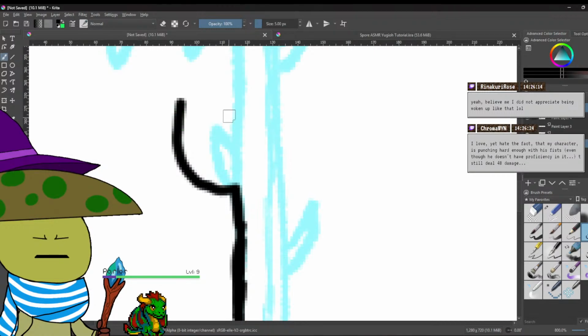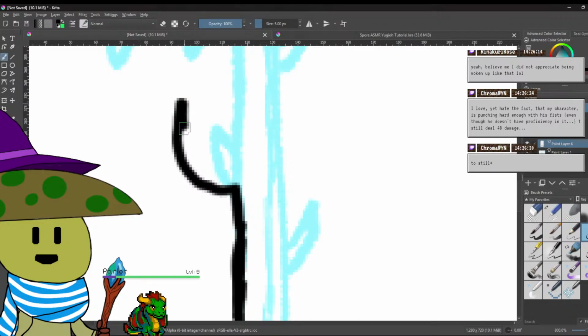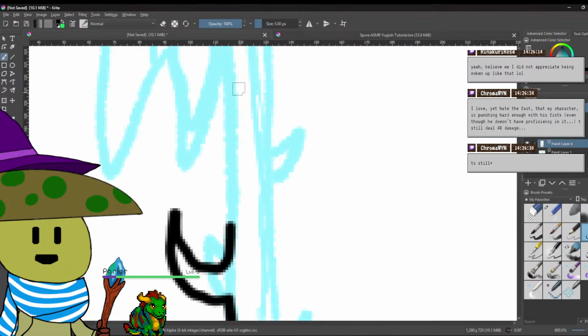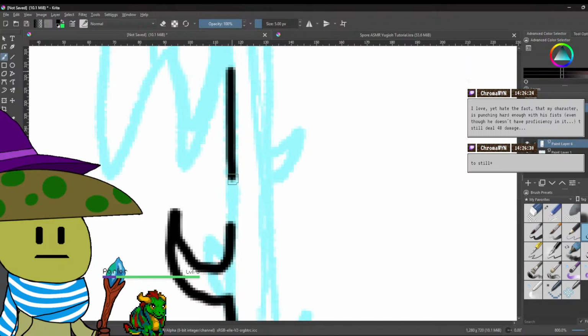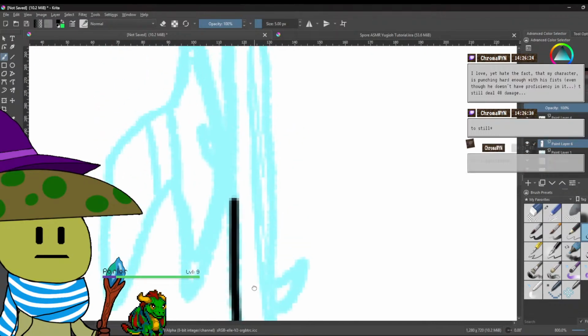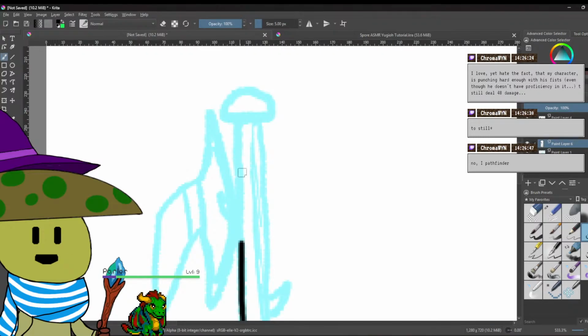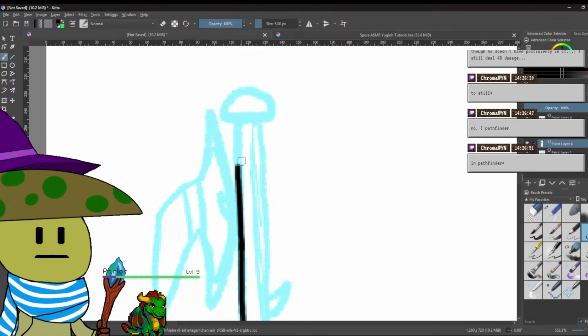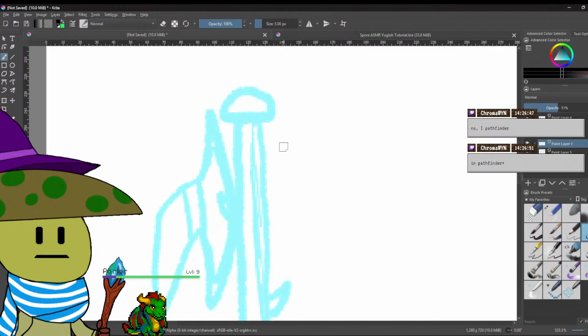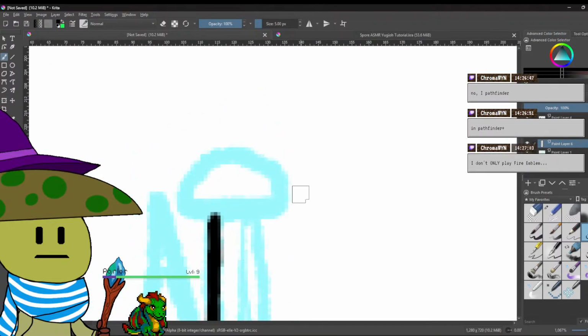I love yet hate the fact that my character is punching hard enough with his fists, even though he doesn't have proficiency in it. It still deals 48 damage, which I assume in Fire Emblem. No, Pathfinder, okay. In Pathfinder. I don't only play Fire Emblem. True.